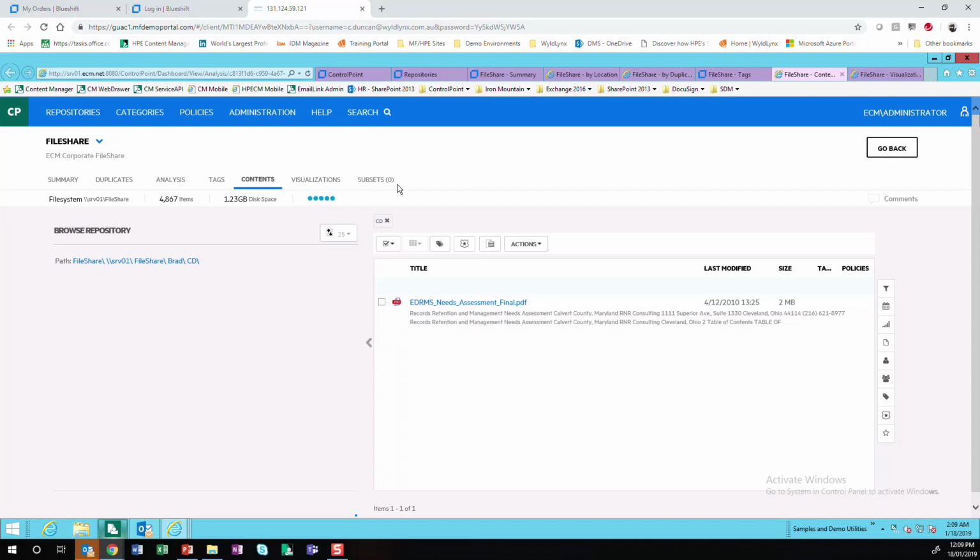Now there's also a concept called subsets. Won't go into large amount of detail about that, but you might just want to have this whole summary, duplicates, analysis and tags just about Brad's folder. And again, multiple ways you can do that. We like to talk through with all of our customers just to see how they want to do that and if there's a need. And again, most times we can either suggest creating subsets or creating another repository itself.